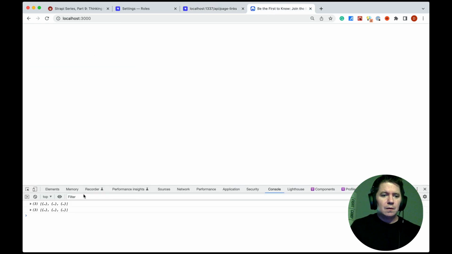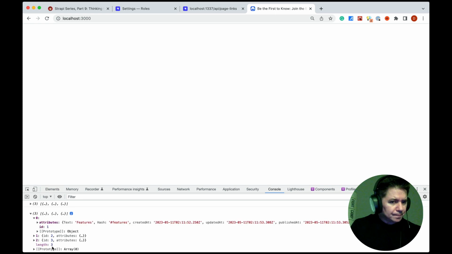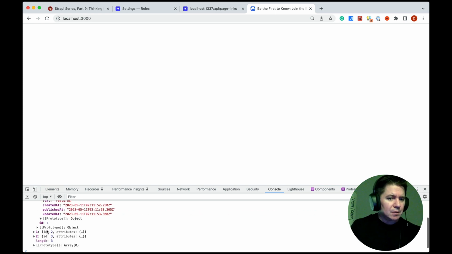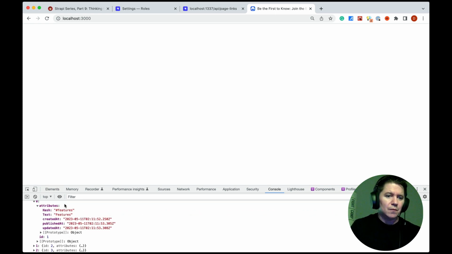If I go back in here, cool, we get an array of objects. We get it twice, which is a little concerning to me. It's something I'll have to look at later. But we get our array, but as I mentioned, we're also getting a bunch more information.